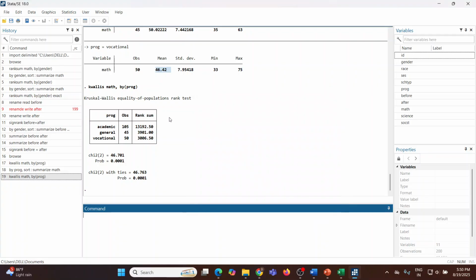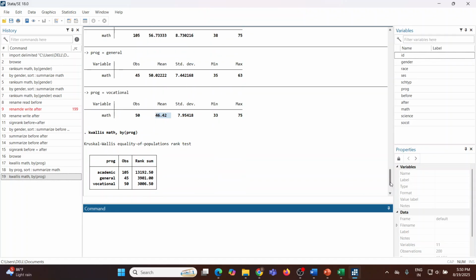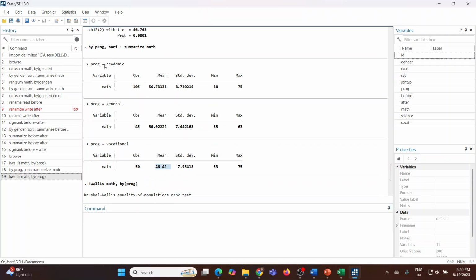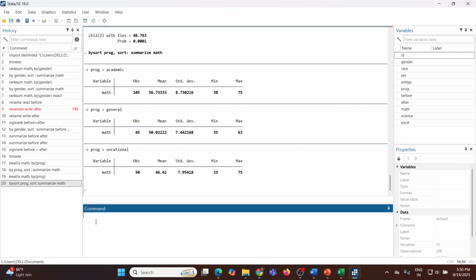You can see this summary which we have generated with the help of the graphical user interface. This summary can also be generated with the help of the command interface. So what I write: bysort program, comma, sort, summarize math scores, enter, and we got the same results.